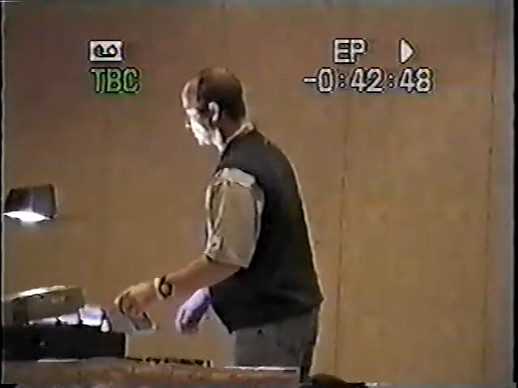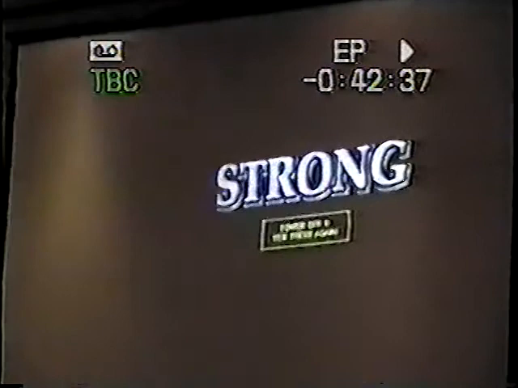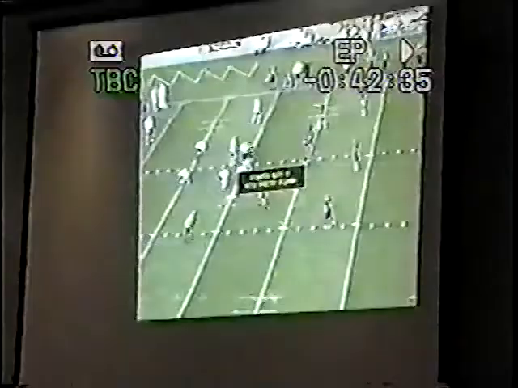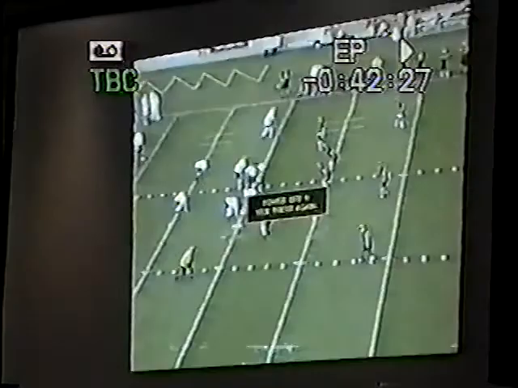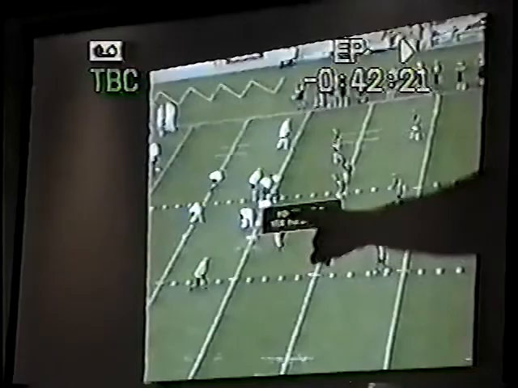So what I'd like to do now is show you some of the tape on what all this is about. We'll start off. First off, we're going to look at the strong side route concept. Can y'all see that back there? Okay, so we talked about a strong side read. We're going to work the strong side here. This is a split right formation.